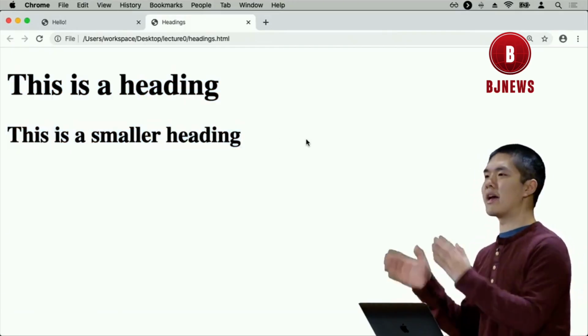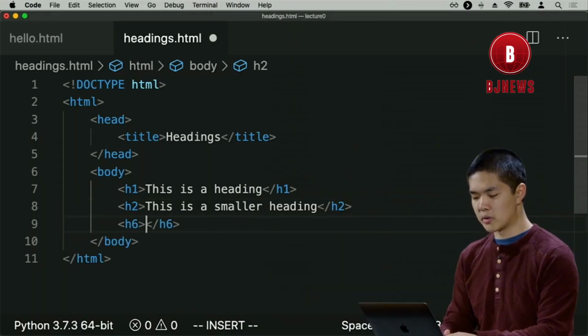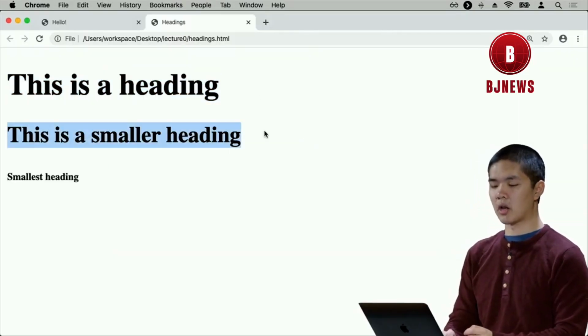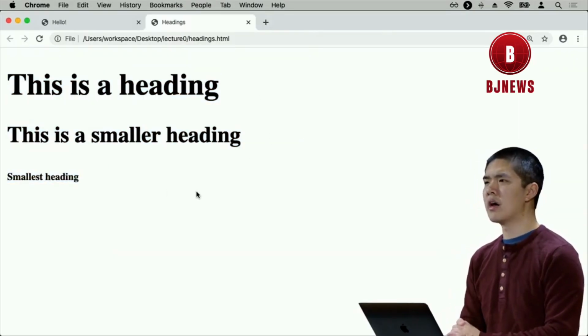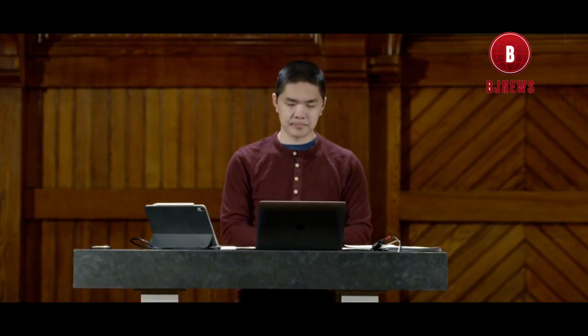And it turns out there's also H3, H4, H5, all the way down to H6, which is the smallest heading, such that if I load this page now, I have a big heading, a smaller one, and then here's the smallest. So we can often use these H1, H2, H3 tags just for visually organizing text inside of a page. If I want the title of the page, but also I want titles for each of the various different sections and subsections that might be contained within that page as well.